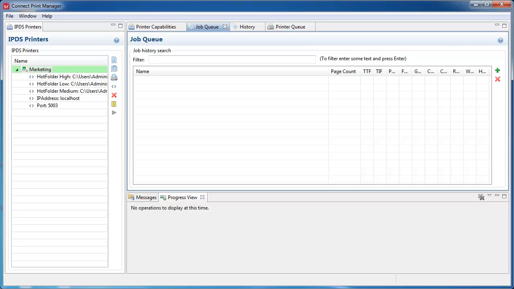So that's it for the Connect Print Manager. So as you can see, it's pretty straightforward. There's nothing much to see other than the fact that it's basically a print queue manager for an IPDS printer.